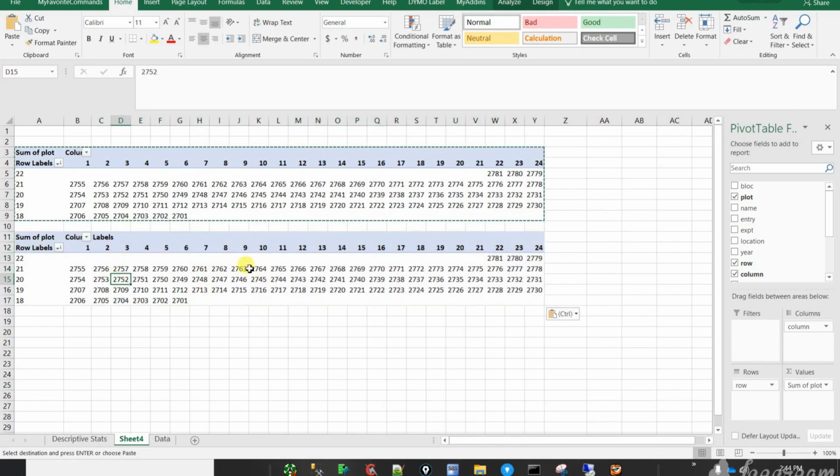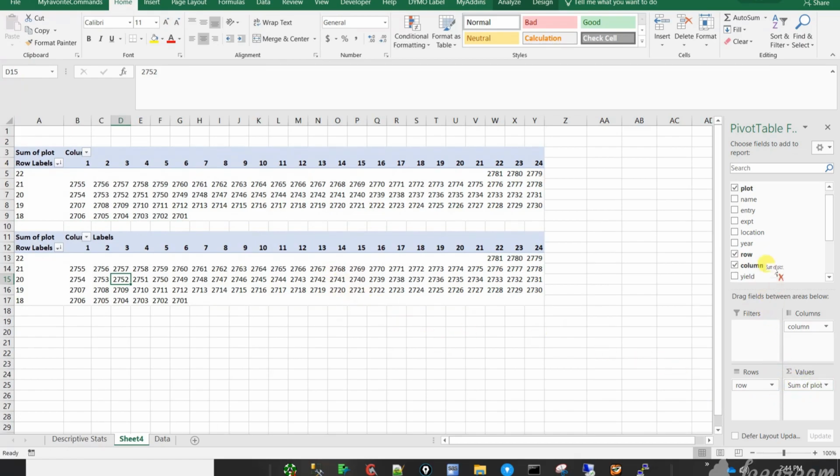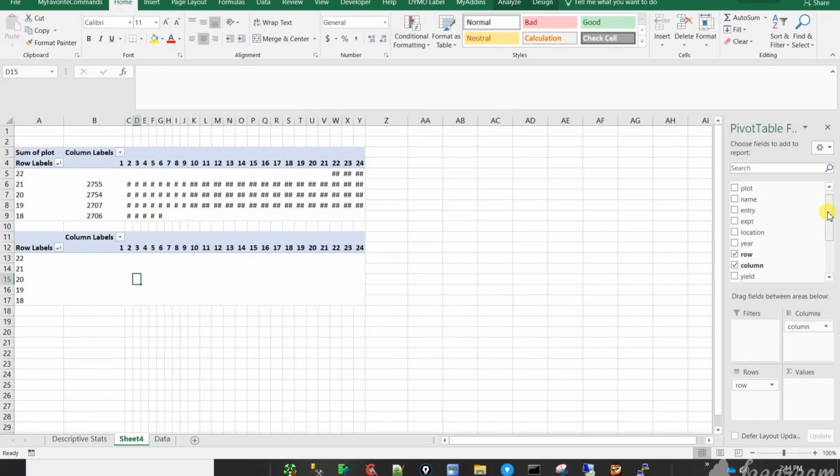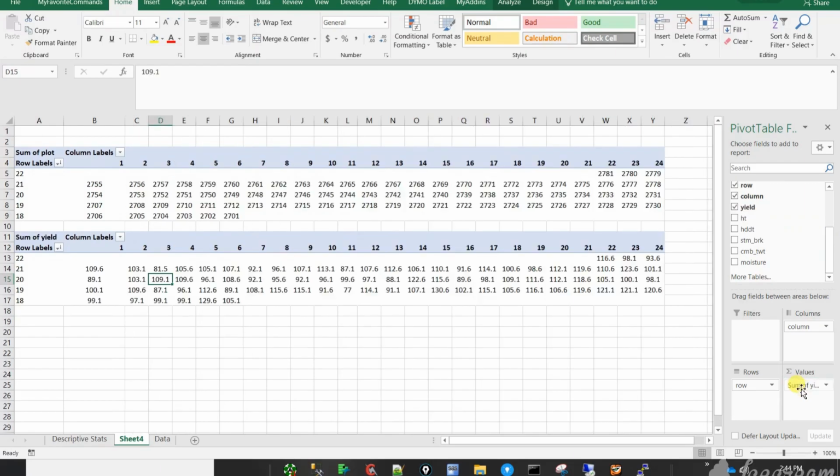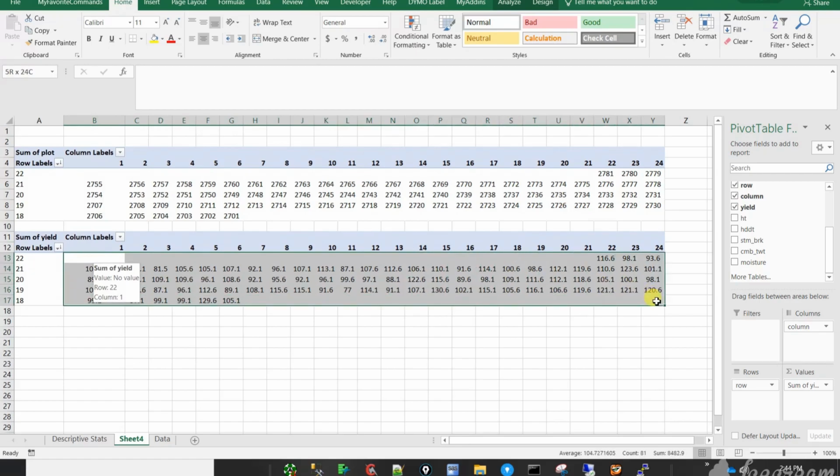Once you do that, we are going to start changing this second pivot table. Instead of plot, please take the plot out and bring yield. At this moment, we have a table that contains all the plot numbers in the field, and then we are also seeing the values for yield.